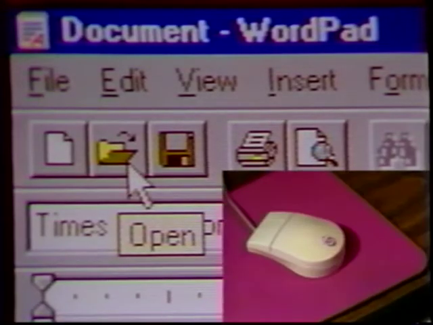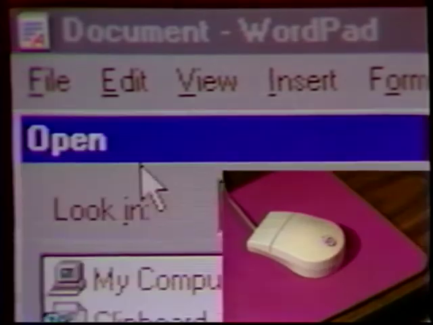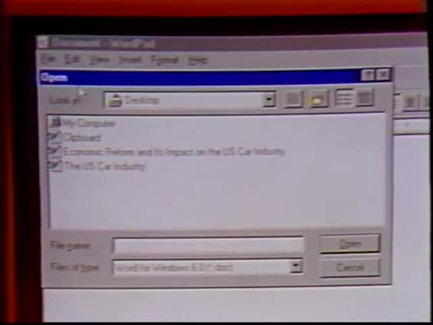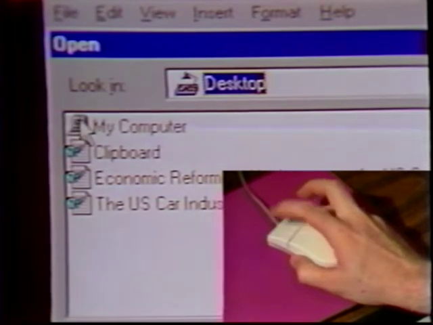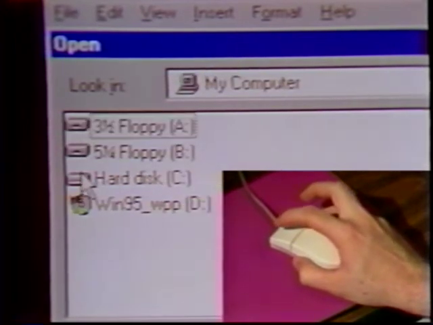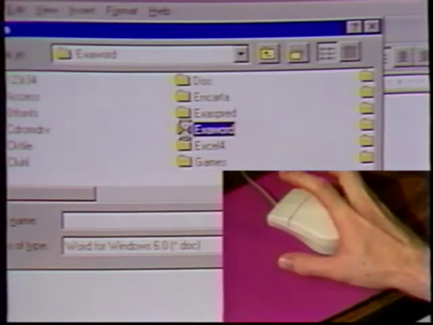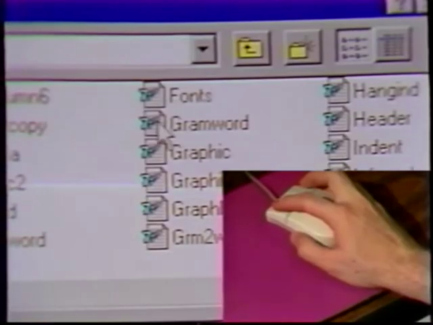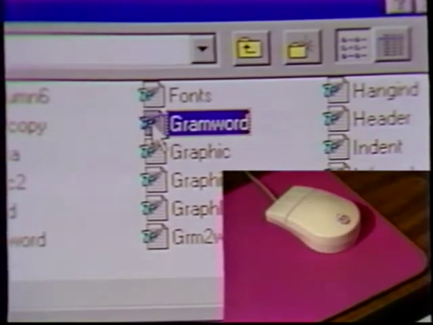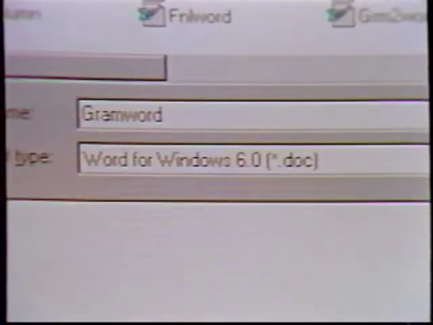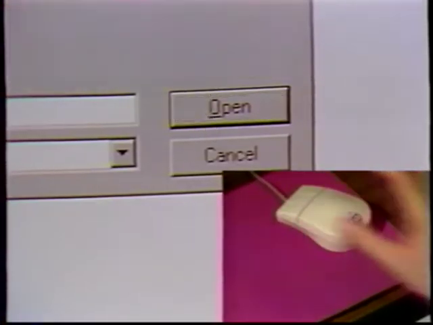To open an existing document from the disk, click Open. When you choose Open, you'll get this dialog box where you can locate the document you want by clicking here to choose the disk drive and double-clicking the folder where the document is. Click on the document name to place it here in the File Name box, then click Open.